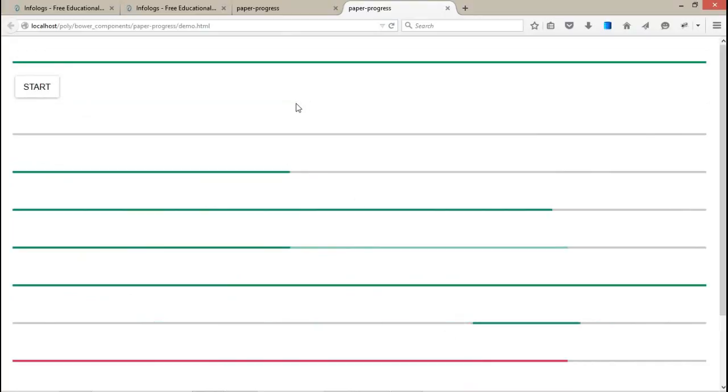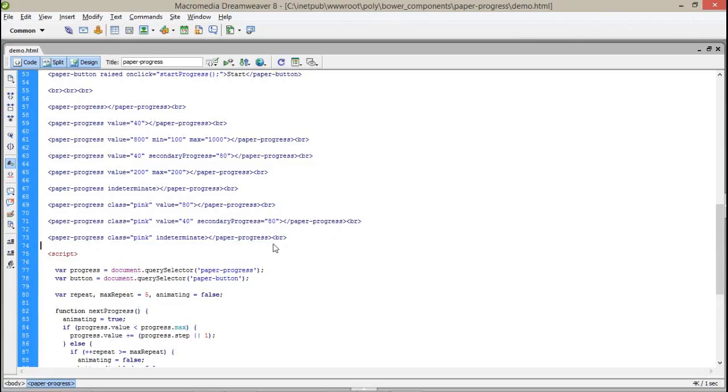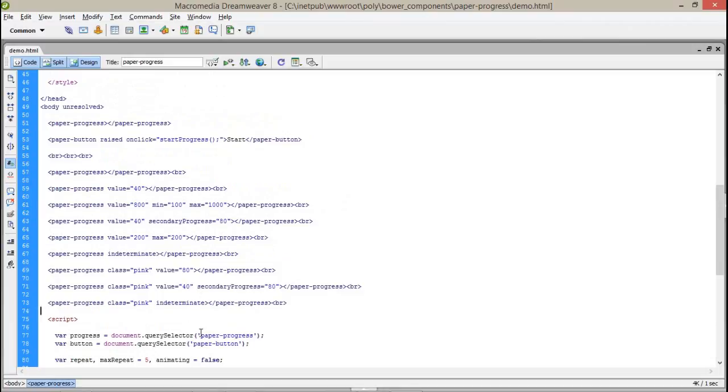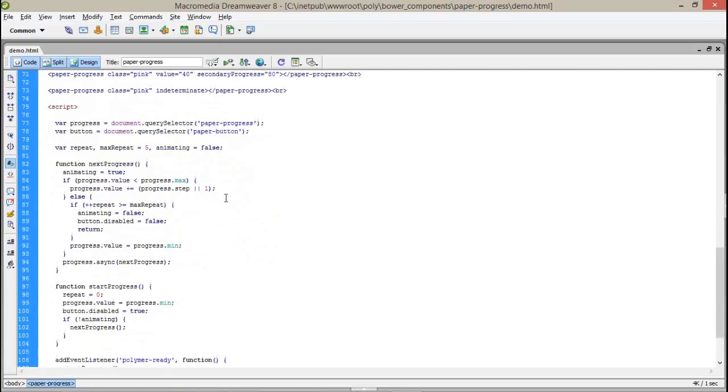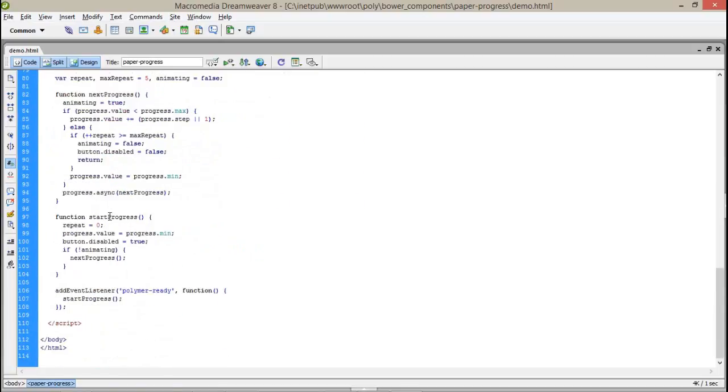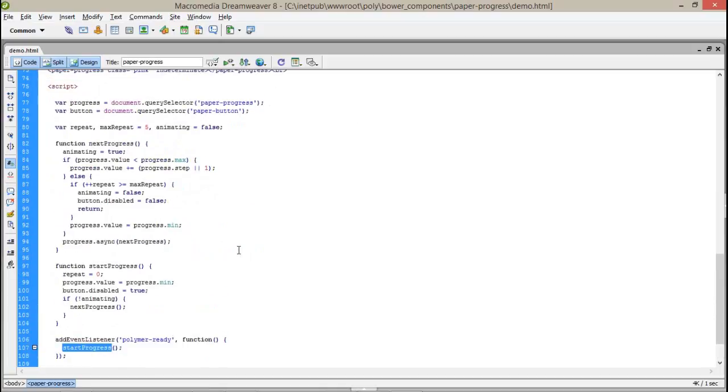Now we're going to talk about how we can do the programming with this. It's very simple, guys. First of all, we have a query for our paper-progress element, right? And the second for the paper-button. And I have made a function called start progress. If I click on the start progress here, and whenever Polymer is ready, I'm calling that function start progress. Now what start progress does: we have a repeat value of 0 by default, max repeat is up to 5.